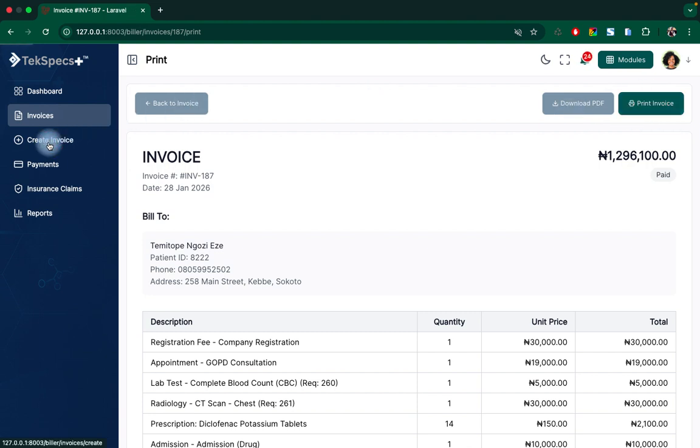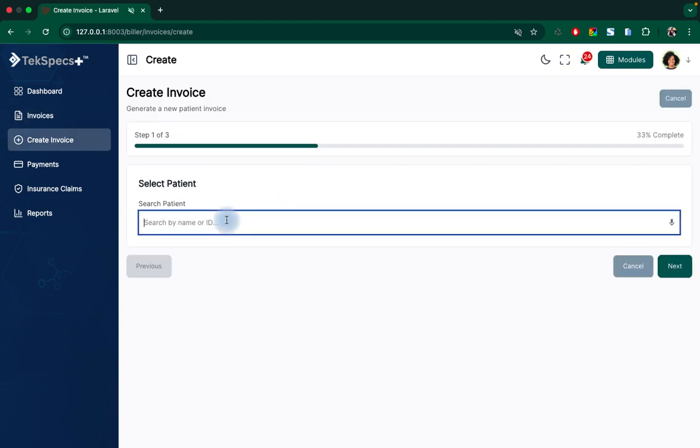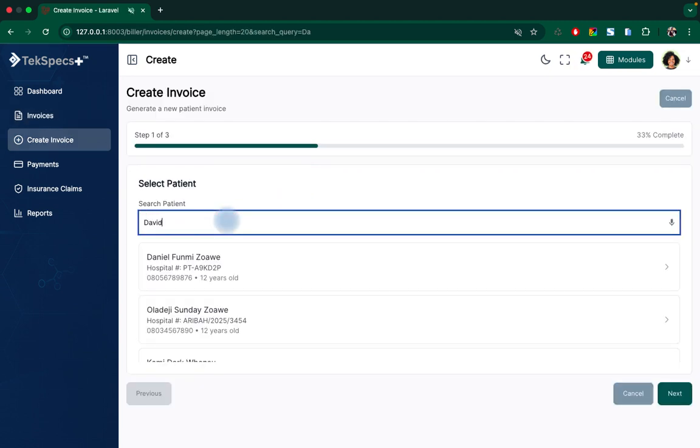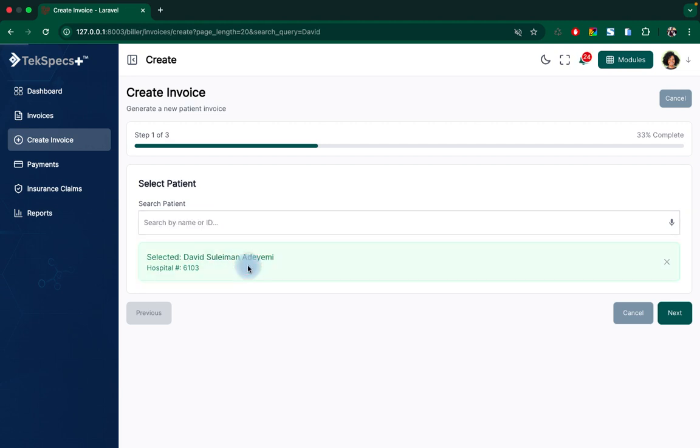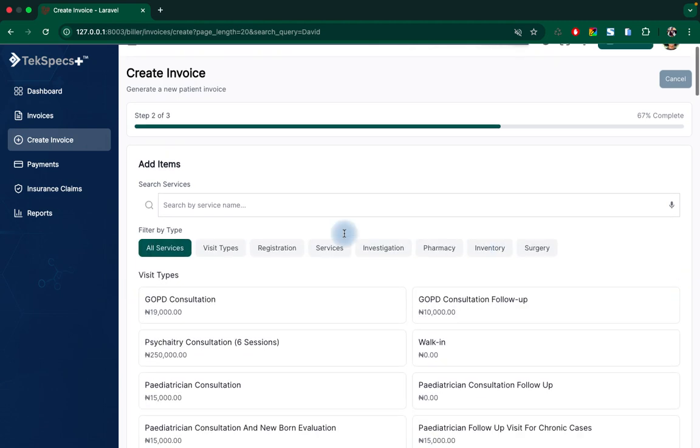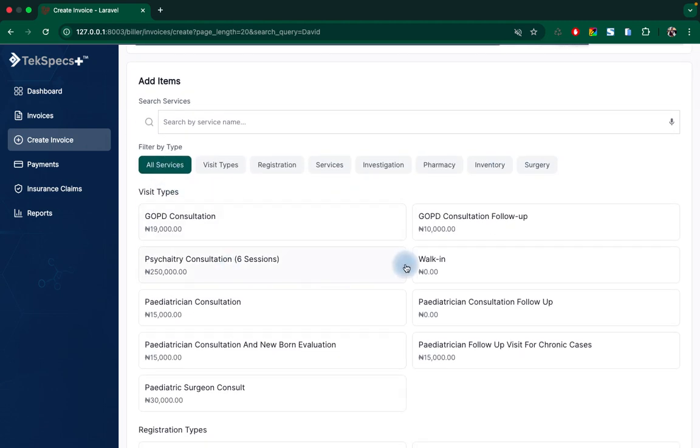I already talked about creation of invoices. So you just head over to the create invoice page. Alright, here I'm going to search for a patient. I have David Suleiman Adeyemi, so I can select the patient and then proceed, and you get a list of all of the services.